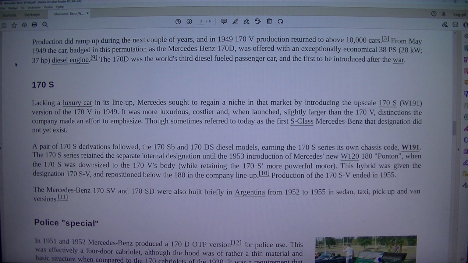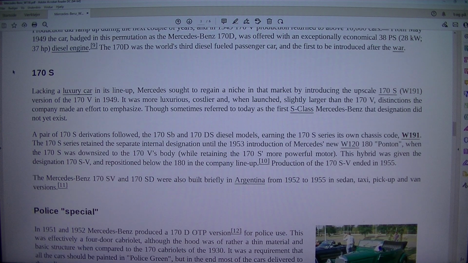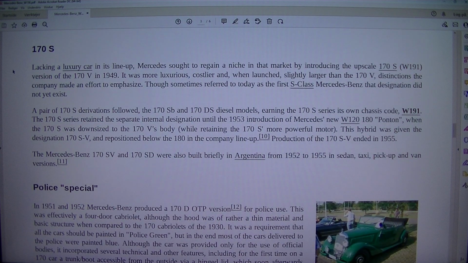170S. Lacking a luxury car in its lineup, Mercedes sought to regain a niche in that market by introducing the upscale 170S, W191, version of the 170V in 1949. It was more luxurious, costlier and, when launched, slightly larger than the 170V, distinctions the company made an effort to emphasize. Though sometimes referred to today as the first S-Class Mercedes-Benz, that designation did not yet exist.